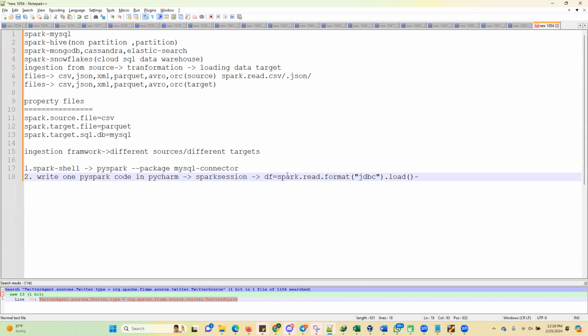So here we need the MySQL connection parameters. We need the MySQL URL, username, password. Okay. So these parameters we know, right? Because we are going to do ingestion.